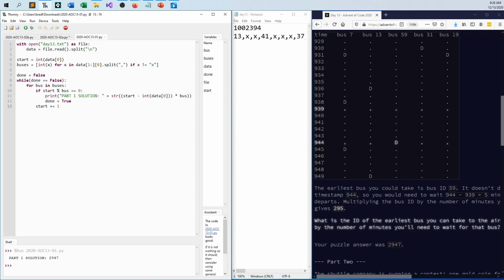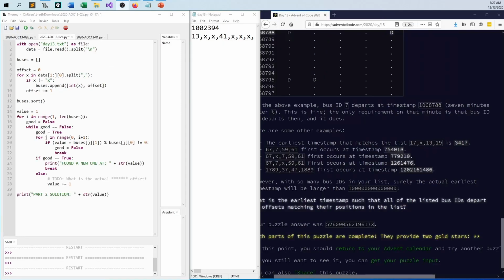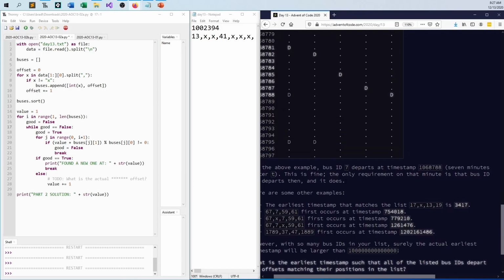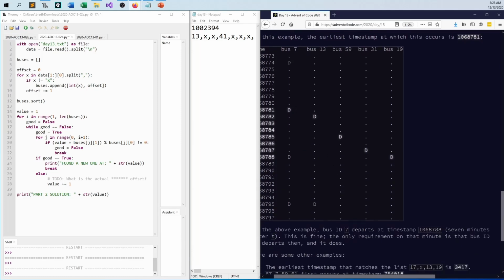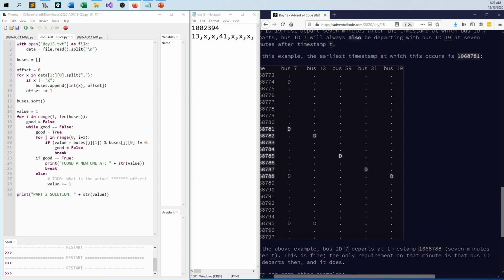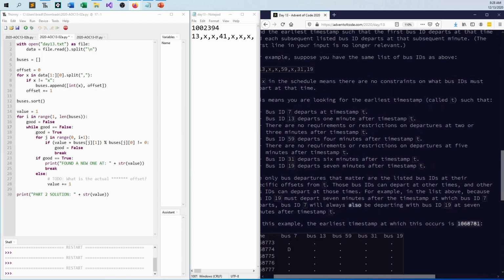Part 2 is a lot more interesting. So let's take a look at it. Part 2, again, is a lot more interesting. You are adding offsets to timestamps. You're using modulus operators to try to figure out, like if this bus is, using the data set. Where's the data set? Up here.